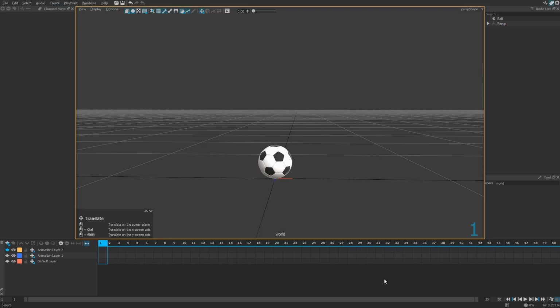Okay, let's add our first key in the timeline. First, be sure to be on an active layer. Here, I want to add a key in this default layer. So I just switch the active layer to the default one. And I'm ready to add my first key.